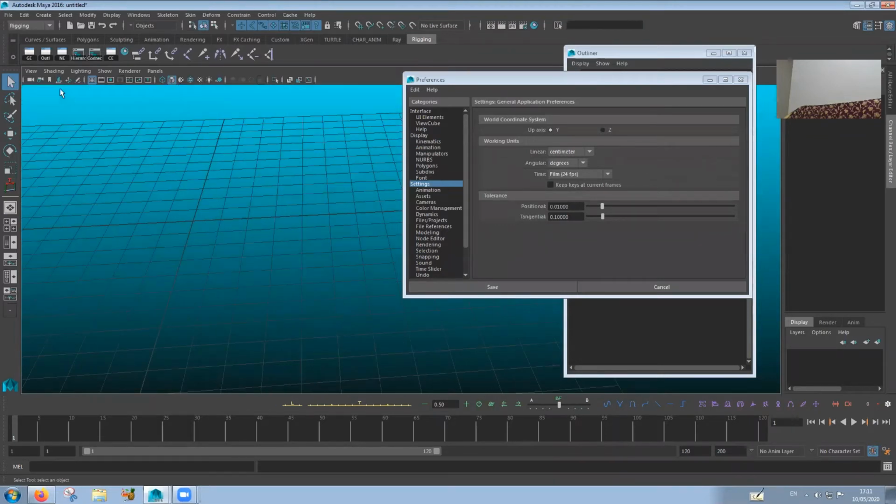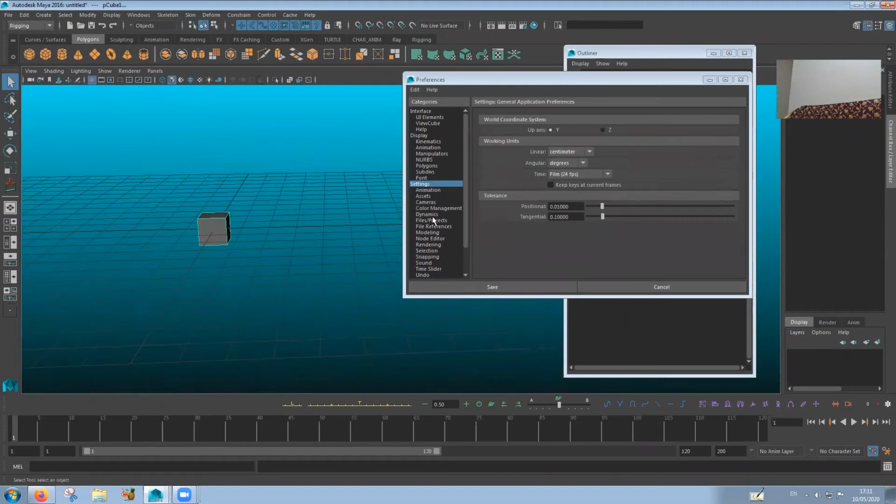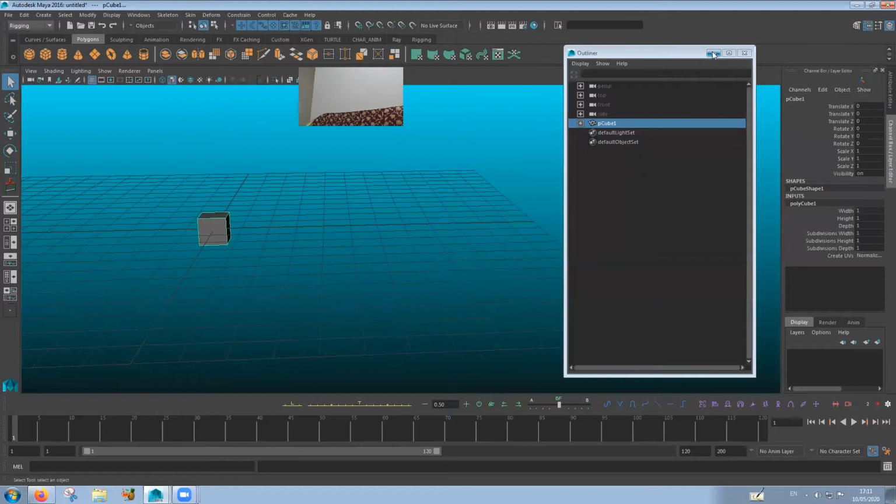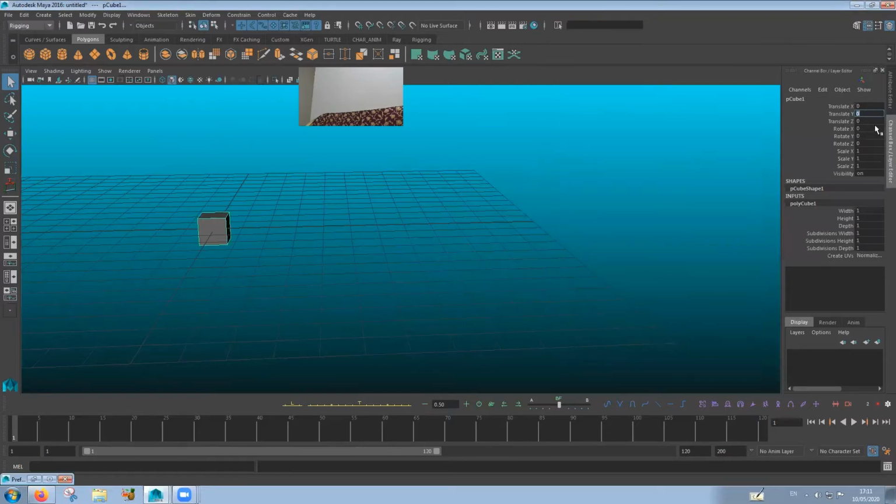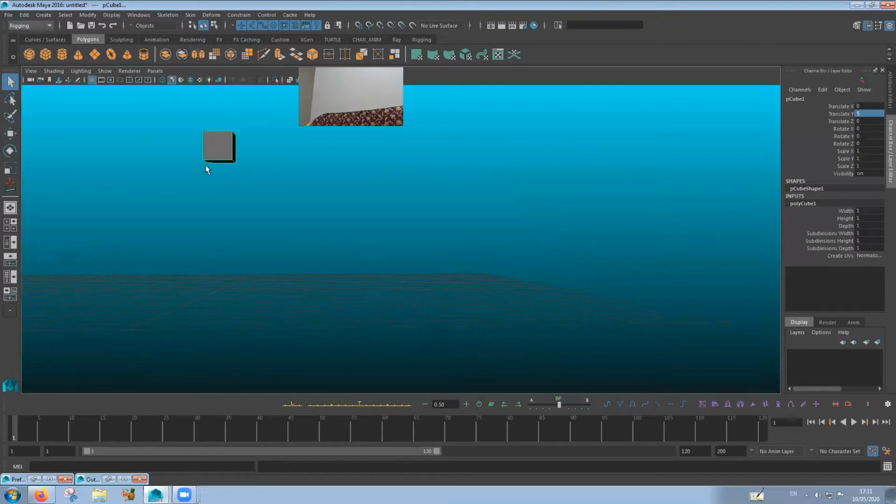All right, so if I create a box in Maya, and if I am to move it, say in the y-axis, 5 units, that means it has moved 5 units, that is 5 centimeters from the grid. So Maya calculates it in centimeters.